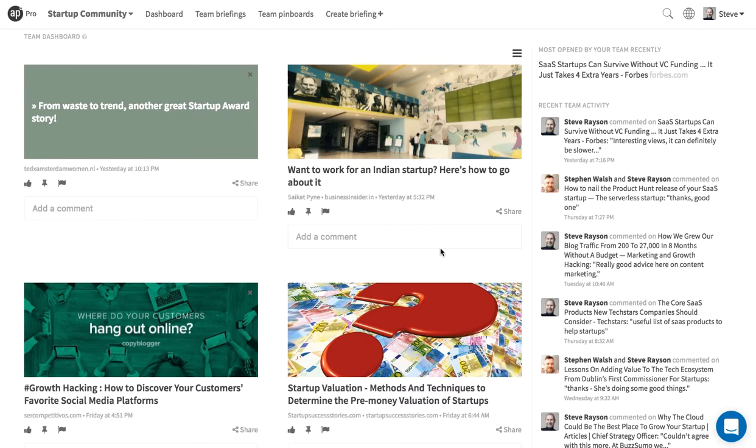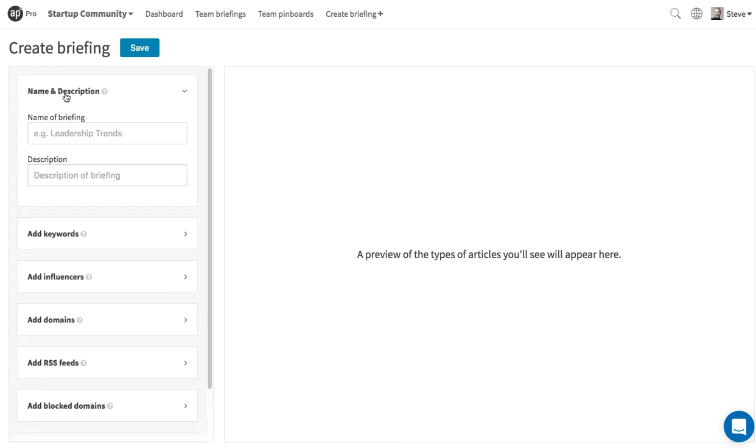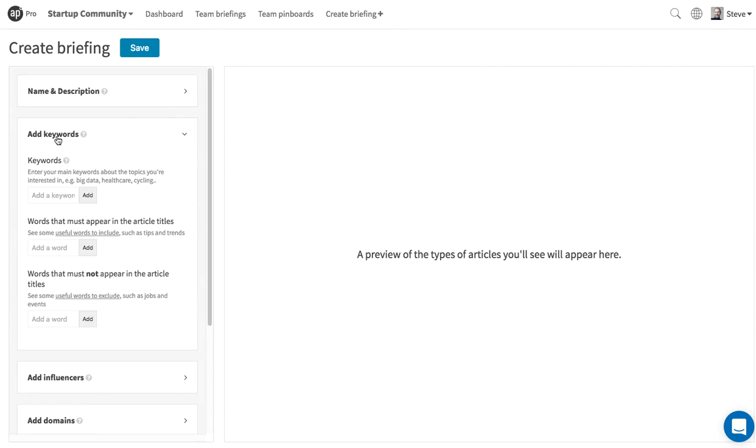I'm just going to give you a few minutes on how to create a really tailored briefing using the app. So if you're in Anders Pink, you just start by going up here to create briefing, and you'll see we have a number of options down the left hand side. We can give our briefing a name and description as a starting point, but the real meat is when we start adding filters. So let's start with adding a keyword.